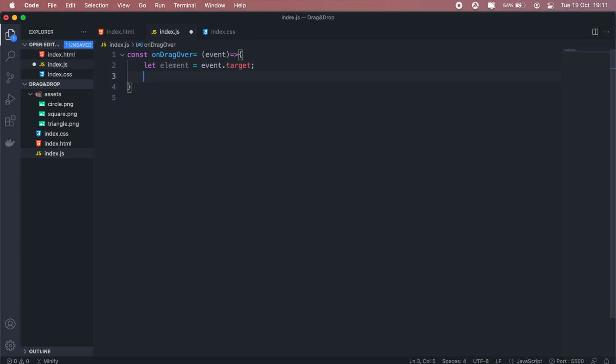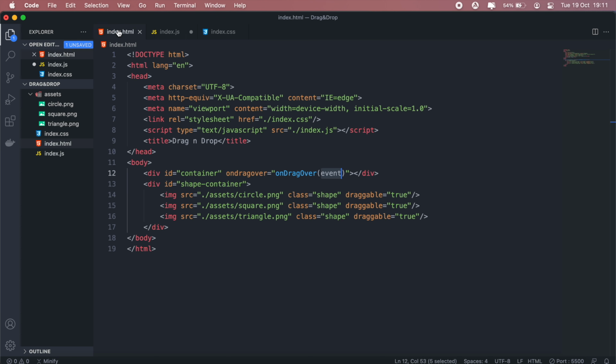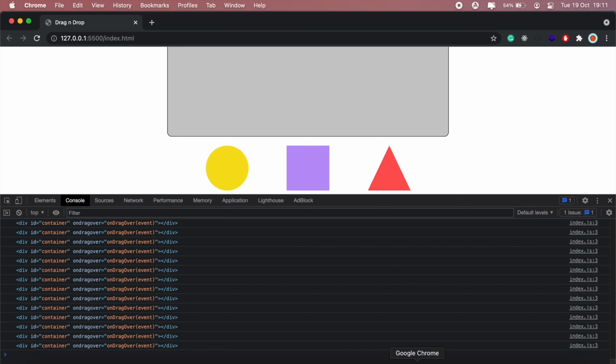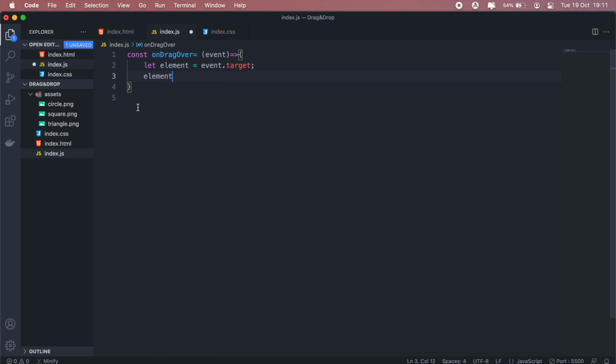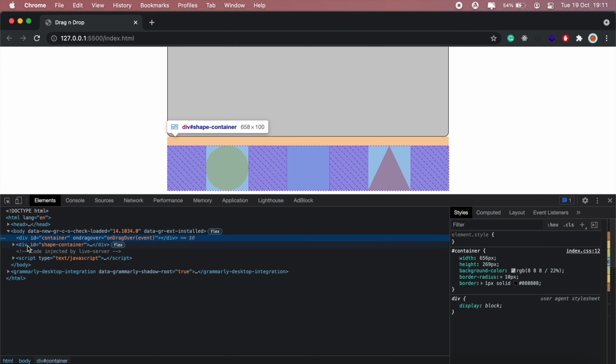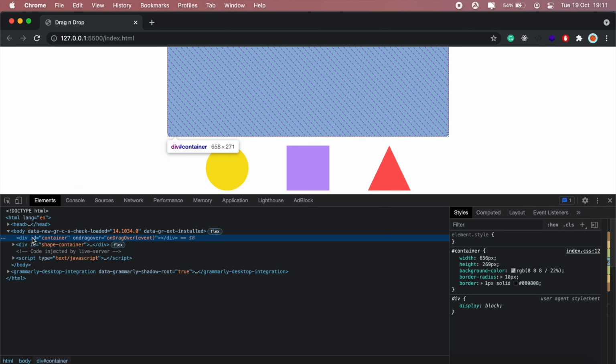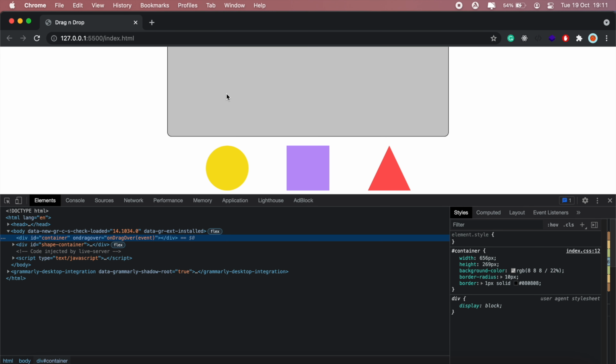What I want to do is, on my container element, add styling. Every time someone hovers over it, I want to add a class to it that I can style later on. So I'll say element.classList.add, and then we'll say hovered, maybe hoveredOver, something like that. If I go to my elements, we'll focus on this container element here. Every time I hover over it, it should add the class hoveredOver onto it. If I hover my shape here, as you can see, it adds the hoveredOver class there.